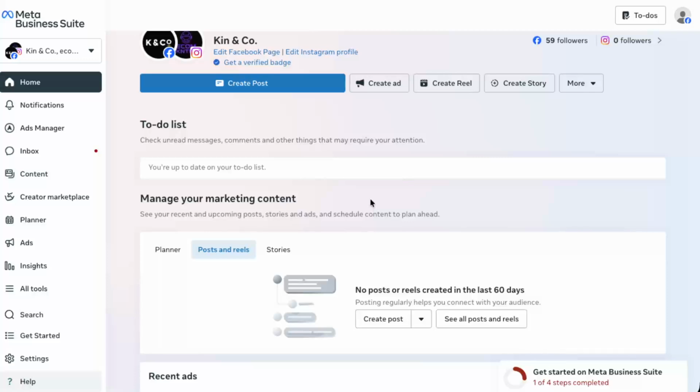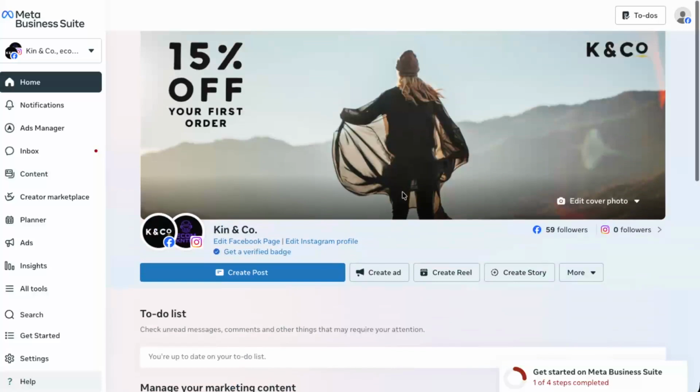Before you do anything else, make sure your Instagram account is properly connected. This is crucial because if it's not connected, you won't be able to see or manage your Instagram messages or comments here. Look for the section where your connected accounts are listed. If Instagram isn't showing, use the option to connect an Instagram account, then follow the prompts to log in and authorize access. Once that's done, you're ready to manage everything in one place.